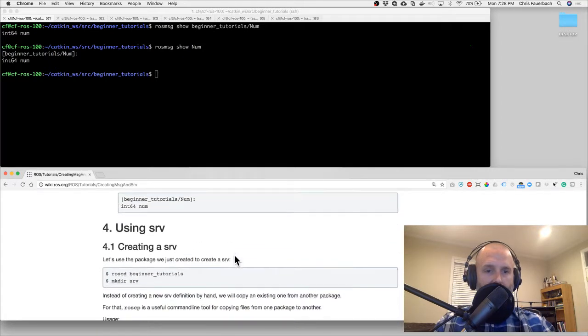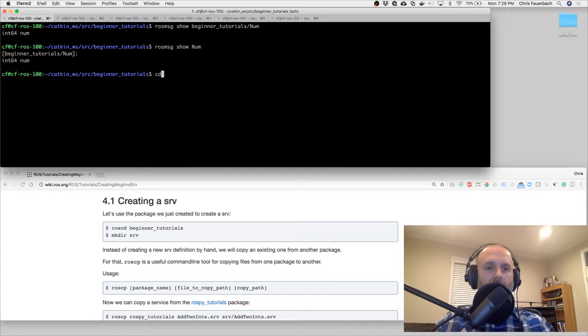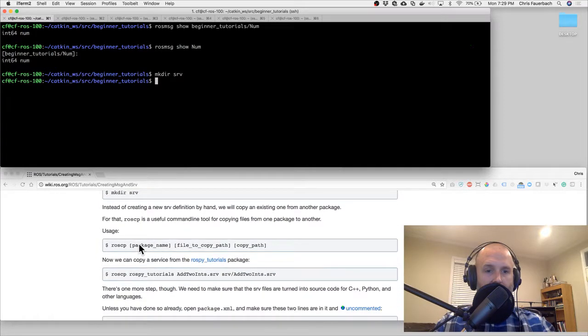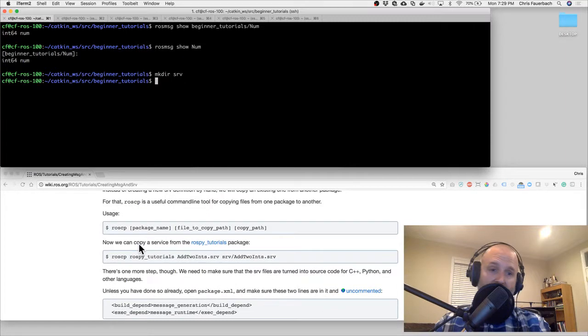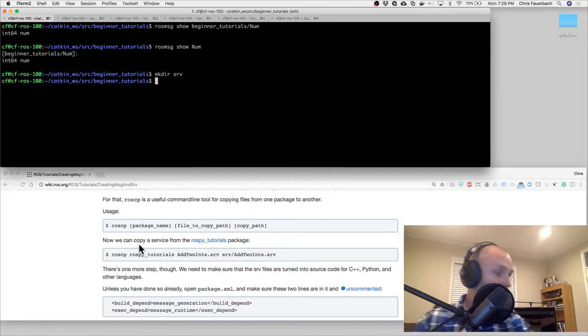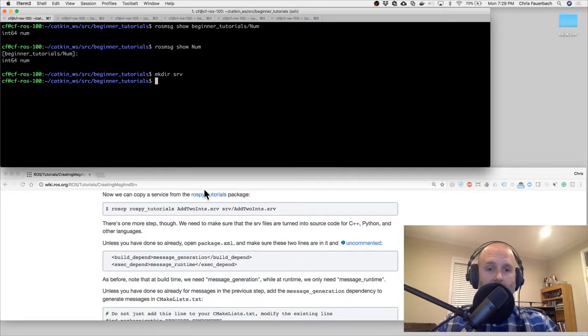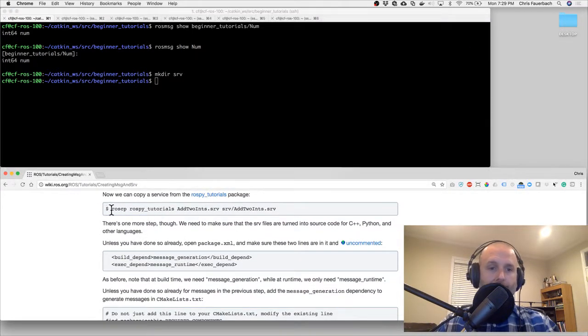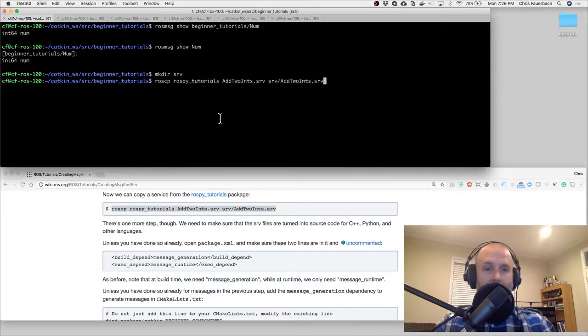Now we're going to make a service. So I'm already in the roscd beginner tutorials. mkdir srv. Made a srv. Instead of creating a new service definition by hand, we'll copy an existing one from another package. For that, roscp is a useful command line tool for copying files from one package to another. Now we can copy a service from the rospy tutorials. So roscp rospy_tutorials AddTwoInts.srv, and we're going to put it in mine. Cool.